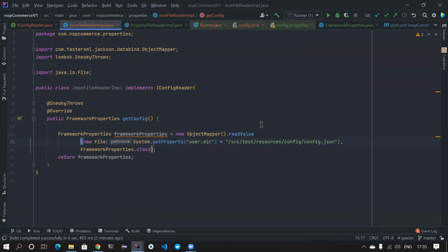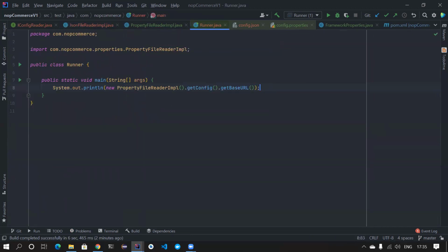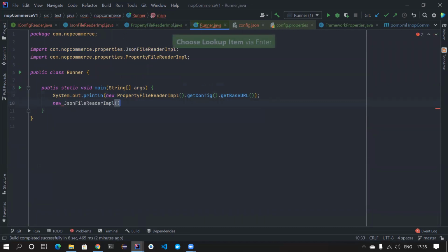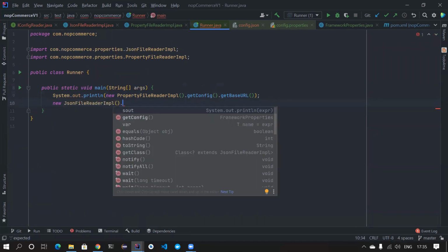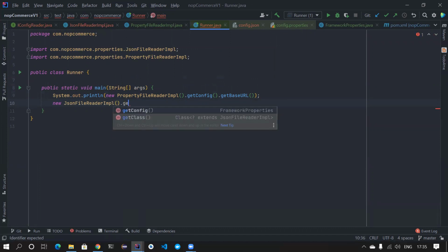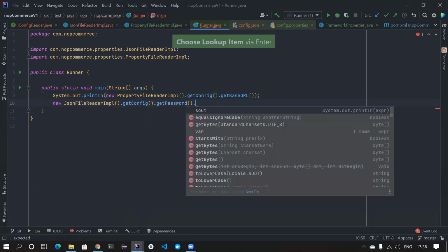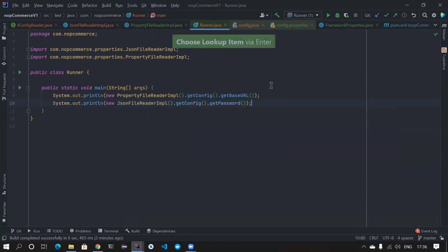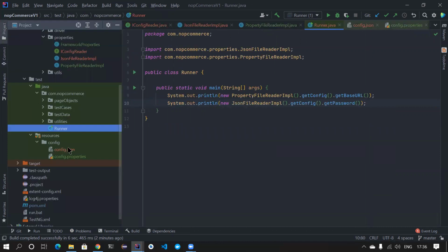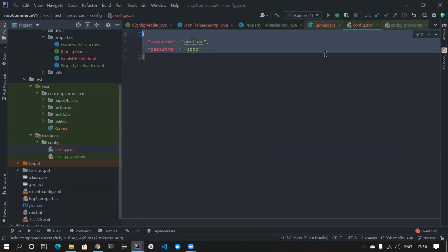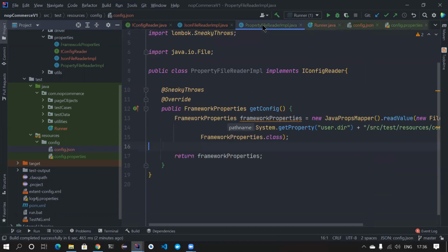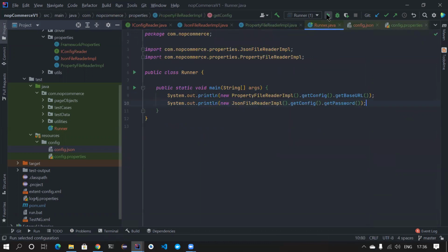Okay, good guys. So now if I go back to the runner, I want to test whether this is working as well. So new JSONFileReaderImpl dot getConfig dot getPassword. Now I have this file as well. If you haven't seen this file, I just have username and password here. This is just for demo purpose, how we can use this. Let's go here and run it again.